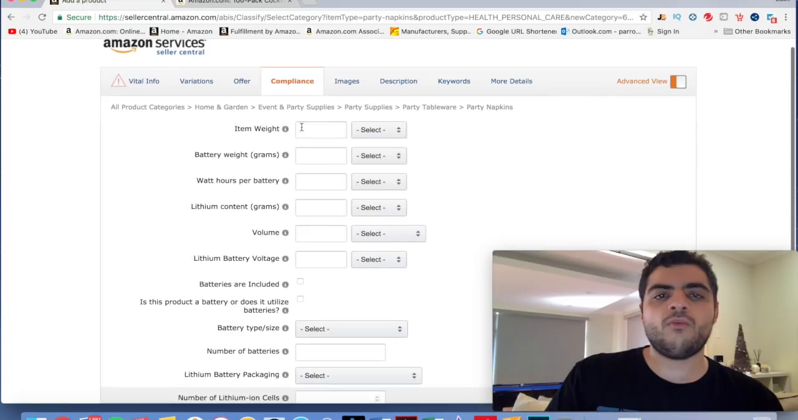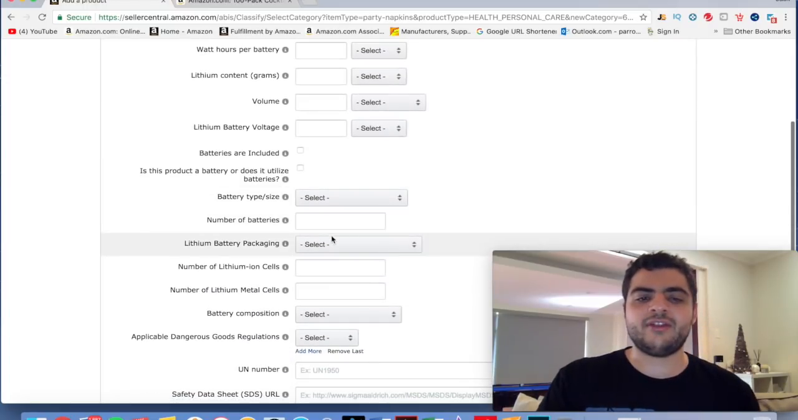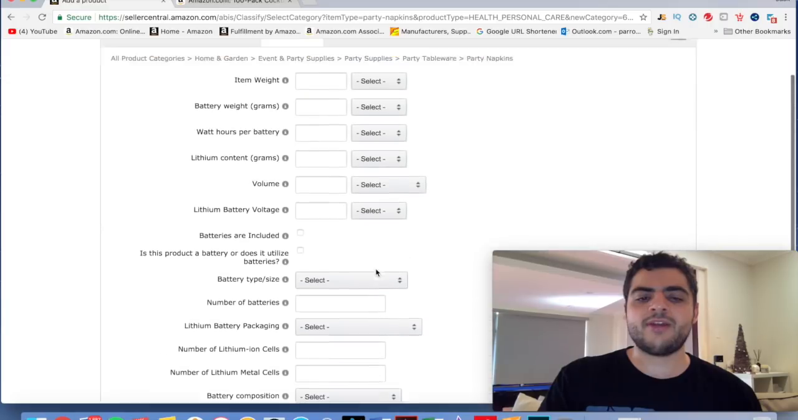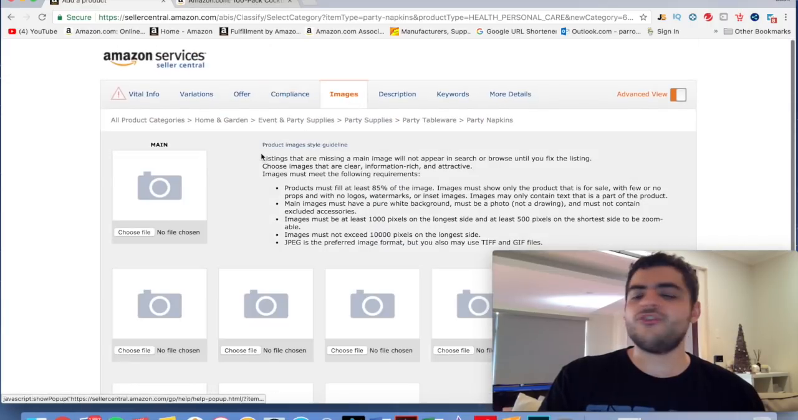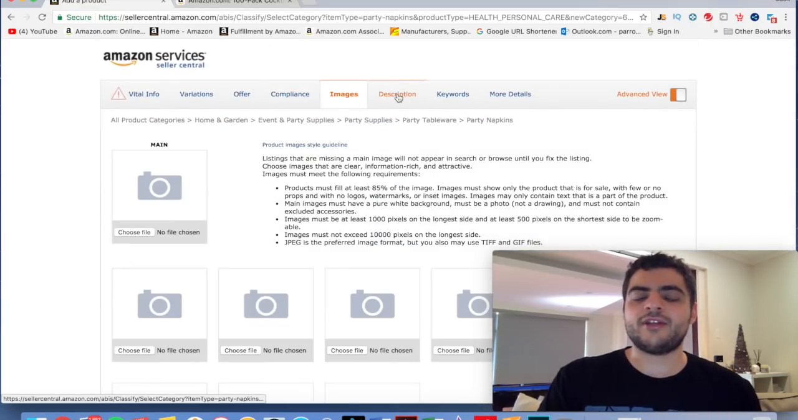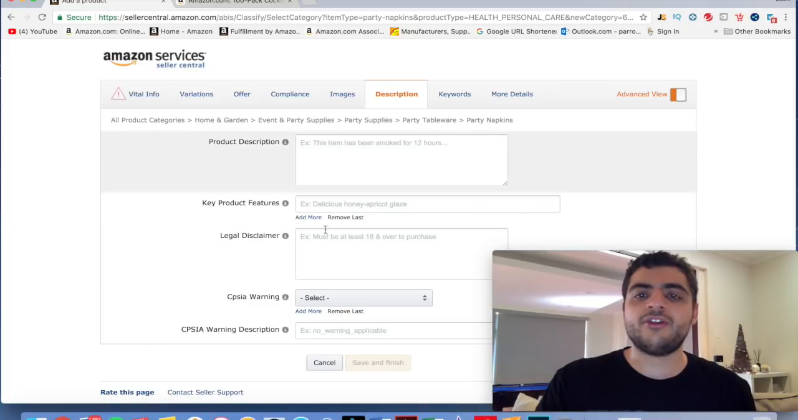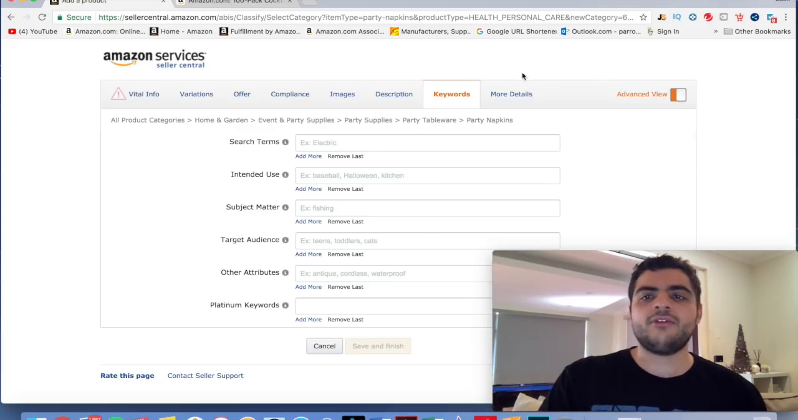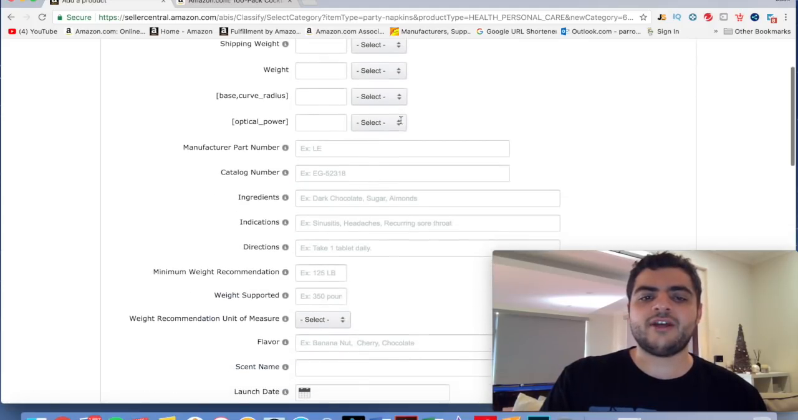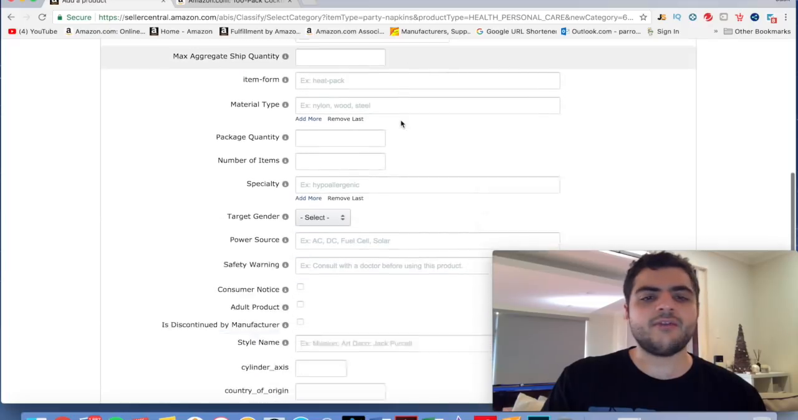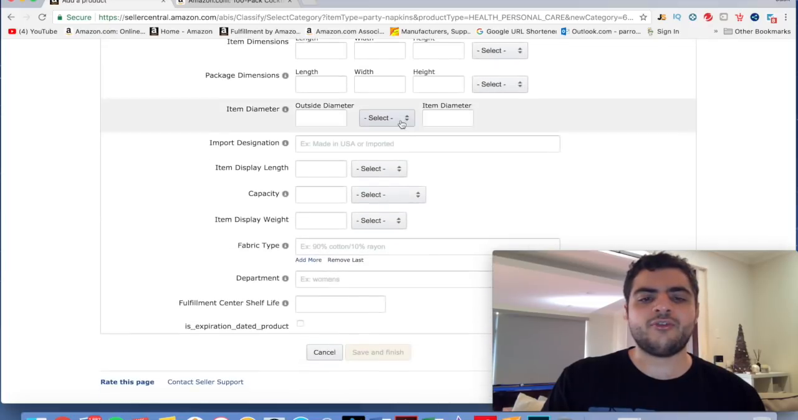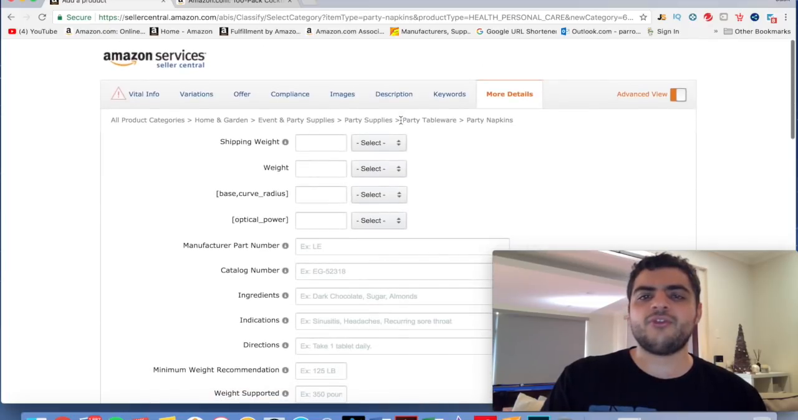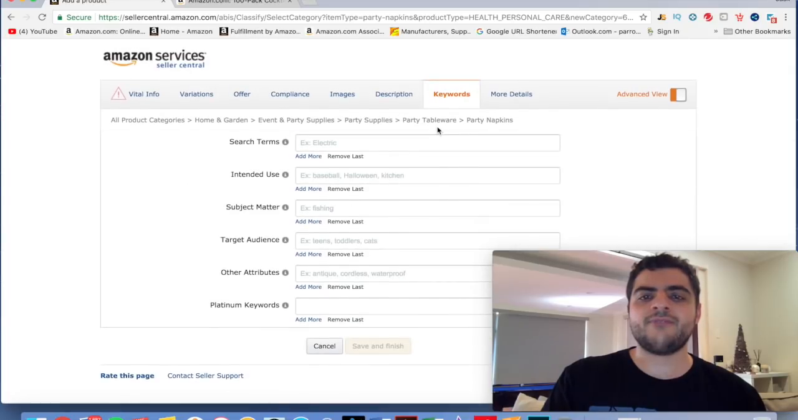Now we can add in all the dimensions and everything like that a bit later, but since they're only napkins, we're not going to worry about it too much for now. Images you'll deal with later. We've got that in a later video. Description we deal with later as well. That's going to be the product description and the keywords, which is going to help rank your product. Leave that there for now as well. More details, again, we don't really have to worry about this too much. So that's pretty much all you need to worry about for this right now.